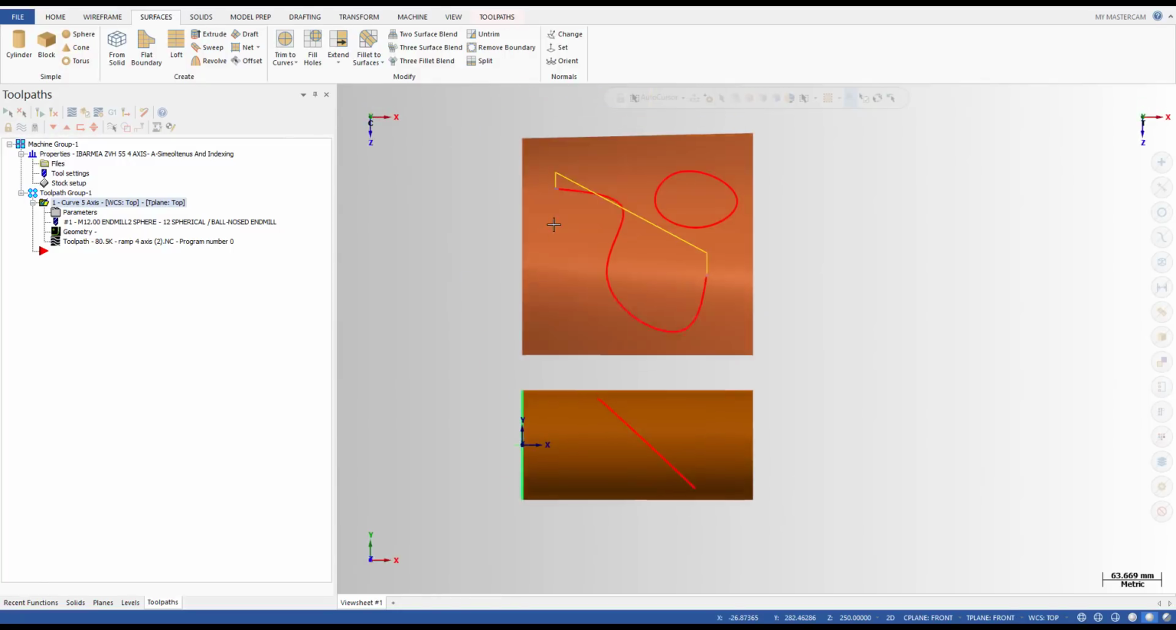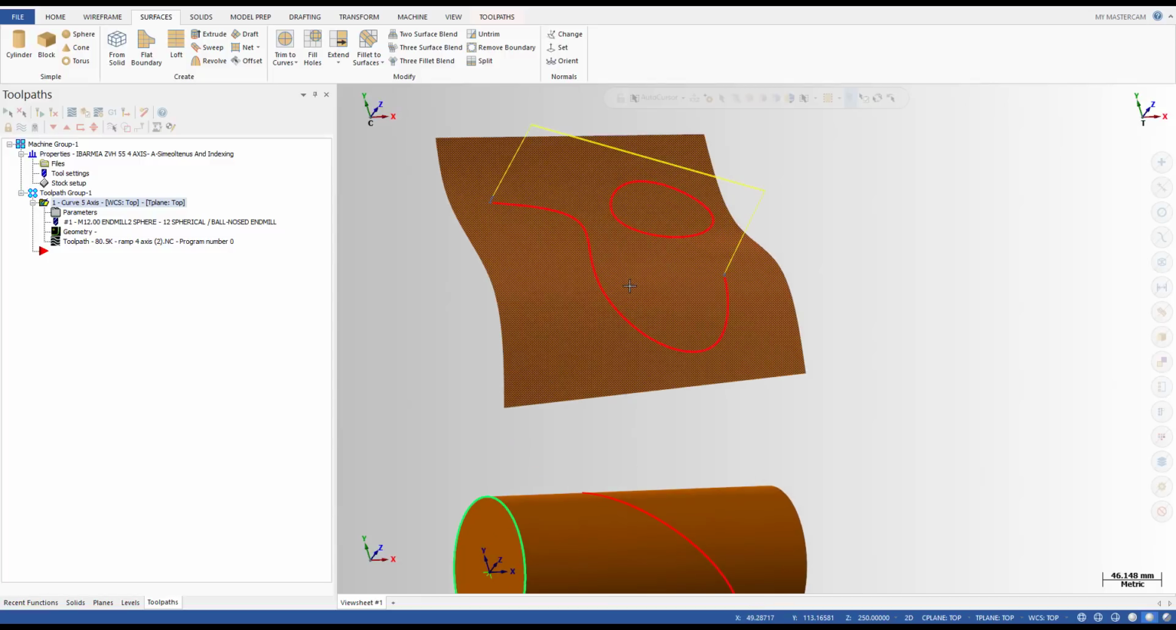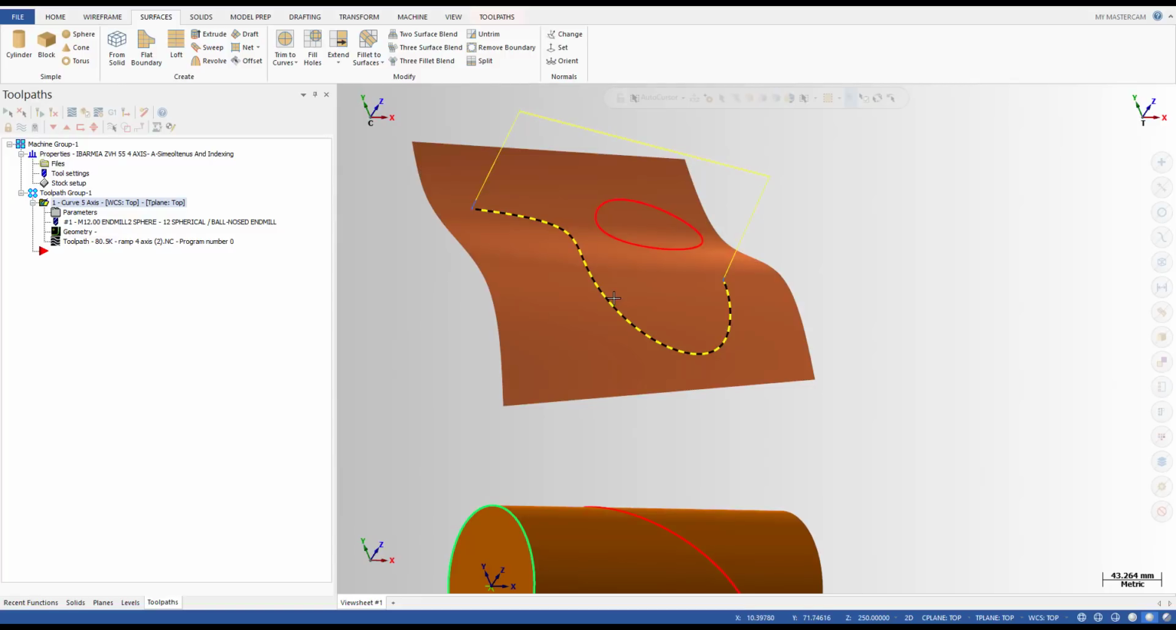Hi and welcome back to my new video on Mastercam tips. Today we have a short video and we are talking about how we can apply a multi-axis ramping toolpath on an open contour.